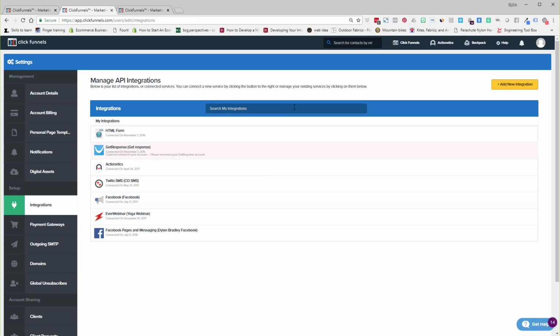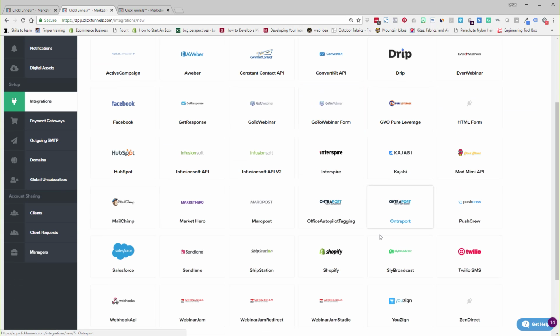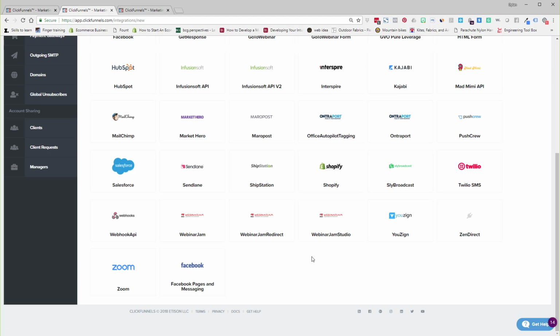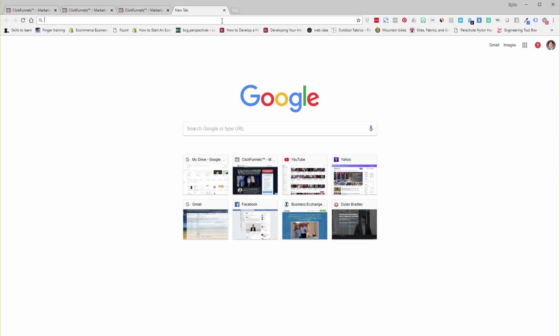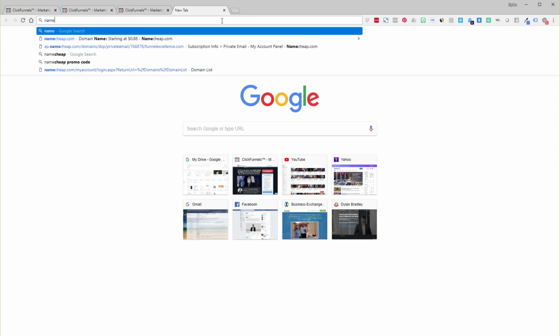Okay, and all you're going to do is say add new integration, and then pick whichever email autoresponder you use. You see they have Aweber, ActiveCampaign, Constant Contact, GetResponse, MailChimp. If you pick that one, I hope you didn't, but you're just going to pick whichever one you set up. You'll also want to have your email autoresponder account and your email account that I showed you in Namecheap open.